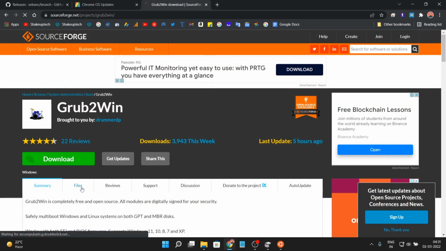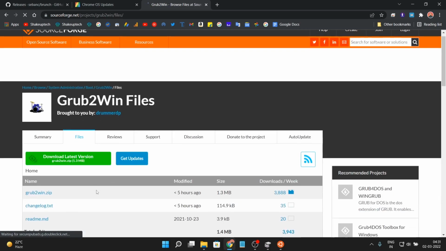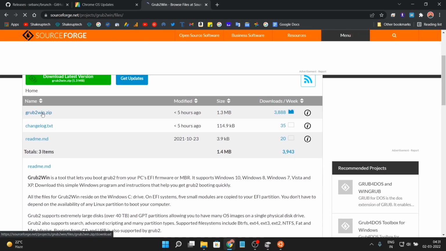And we also need this grub2win file. So just visit this website and under the file section, just hit on the zip file and it will download automatically.